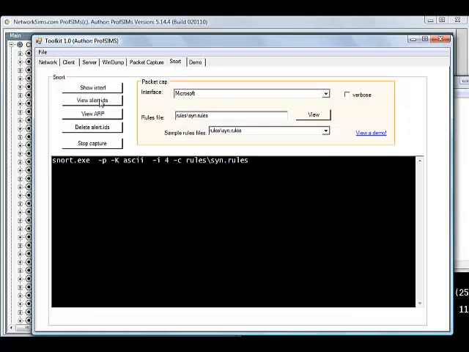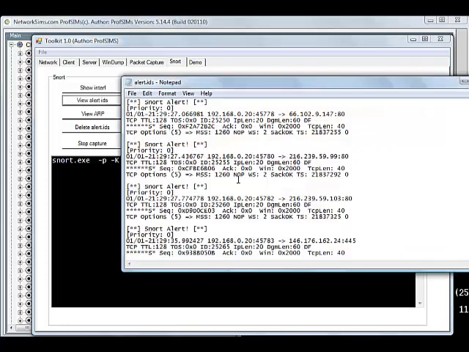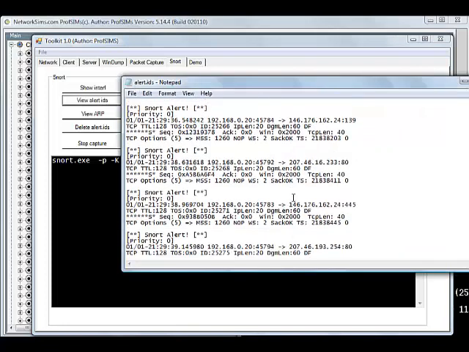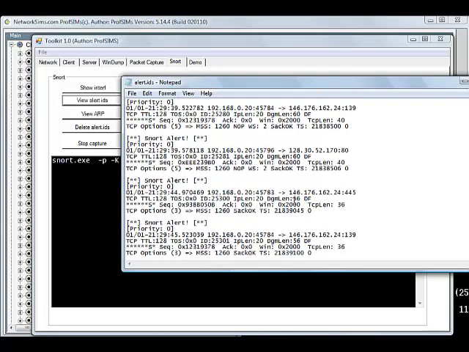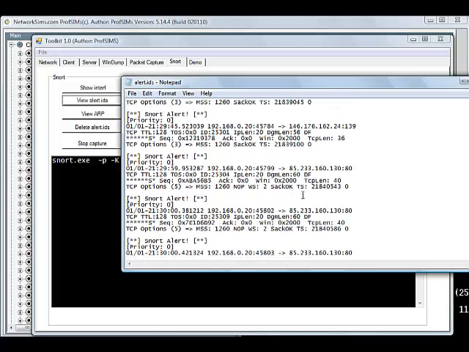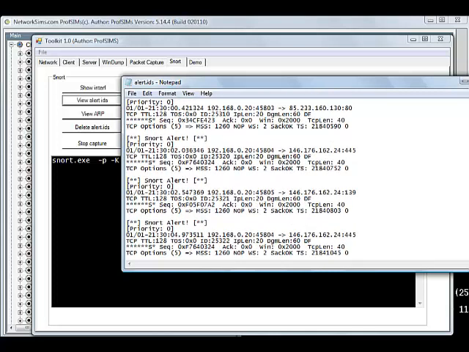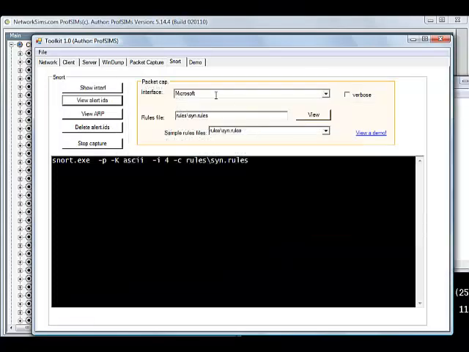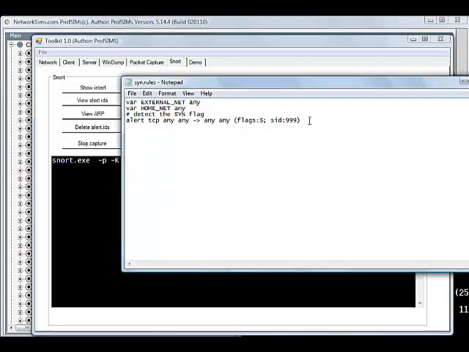Okay, so we can use Snort to actually detect SYNs, and you can see here we're still receiving SYNs because the connection is actually still open. Okay, so this shows an example of using Snort. The rule itself is fairly simple. We can see here that we're detecting the SYN flag.